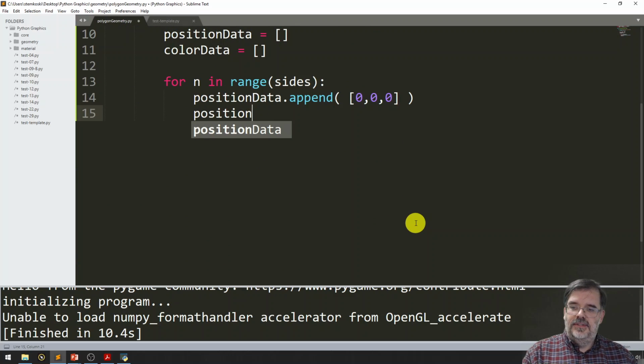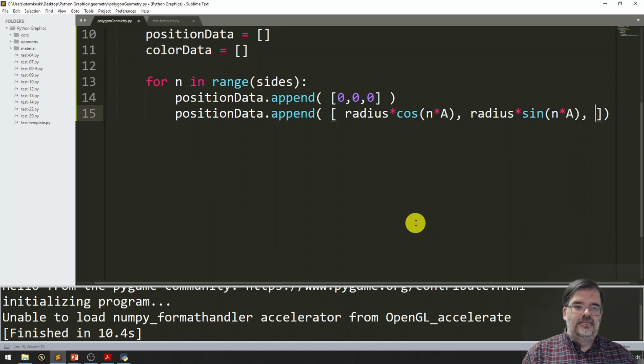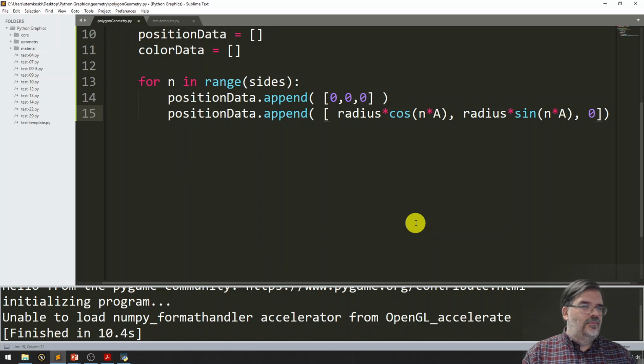Next, position data, append. Now we need to generate those vertices according to the formula. Again, the formula is going to be whatever our radius is times cosine of some multiple of our angle, and radius times the sine of that multiple of the angle. And the last coordinate is just going to be 0. Our polygons are going to lie in the plane where z equals 0, so they're facing the camera by default.